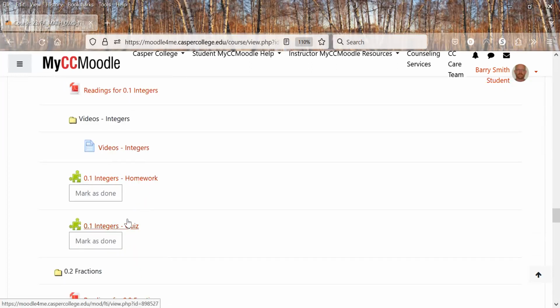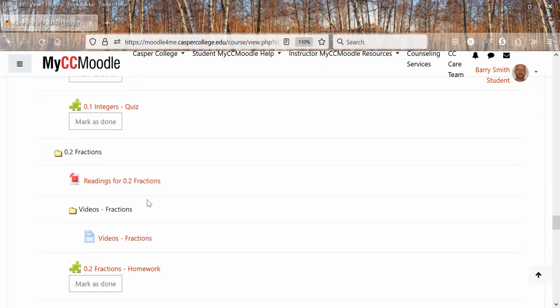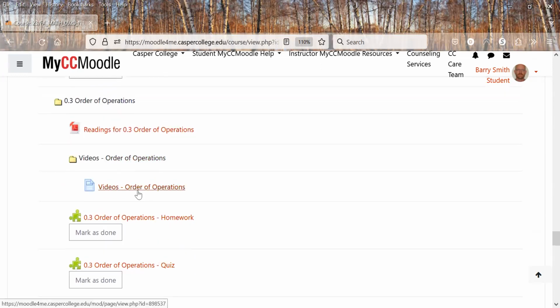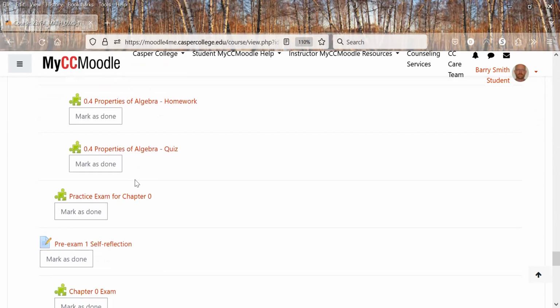Then you have homework and quiz. Those two things are to get you going. Homework's for a certain amount of points for the course. Quizzes are a different amount. And then it works again. Now you did point 2, point 3, point 4. And then after you've finished all the 4 sections, there's a practice exam for chapter 0.